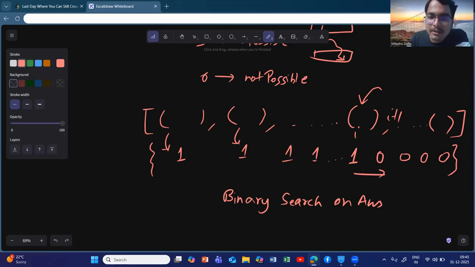So continuing this, what I want to do is put my L and R, two pointers, over here, and I will find a mid every time, which will be L plus R by 2.